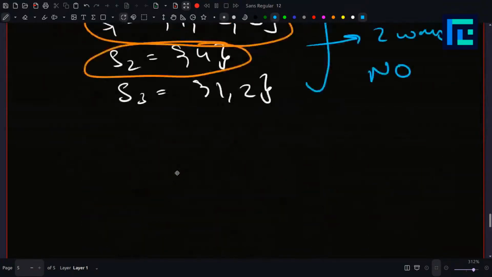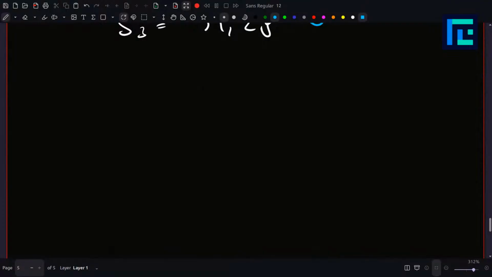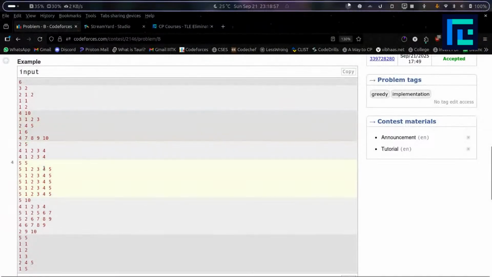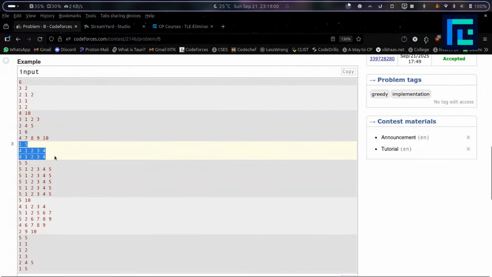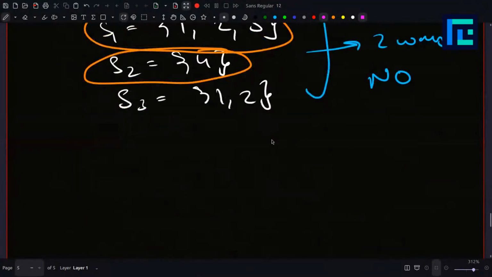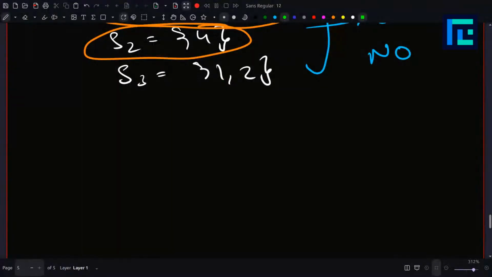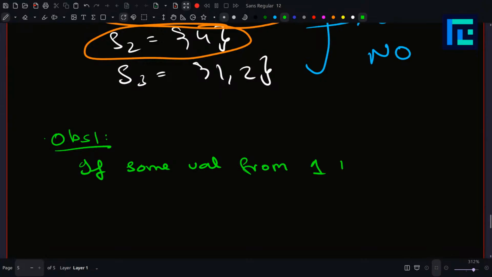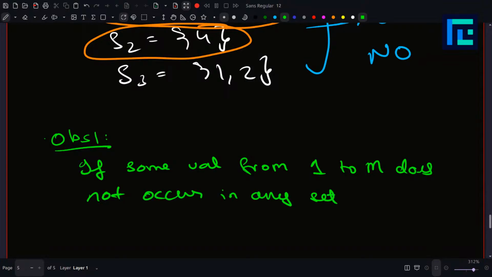Okay, so what are the observations we can make from this? Well, the first thing you get by seeing these test cases directly is observation one: if some value from 1 to m does not occur in any set, then there are zero ways to do it. Then our answer is no.